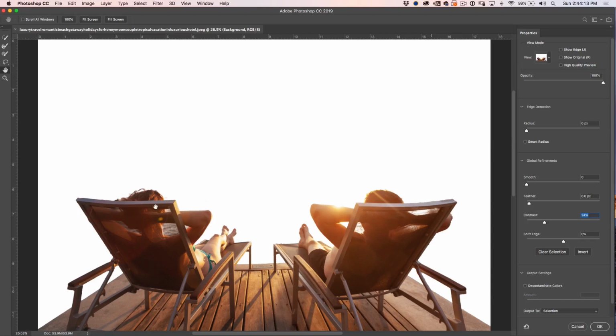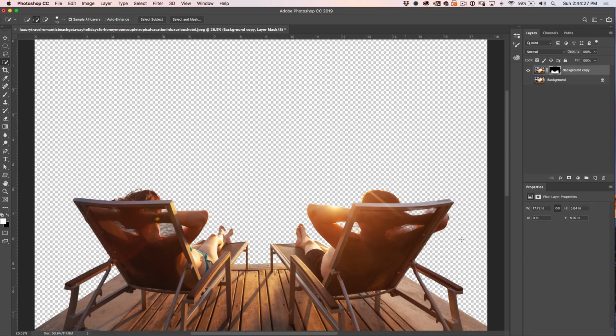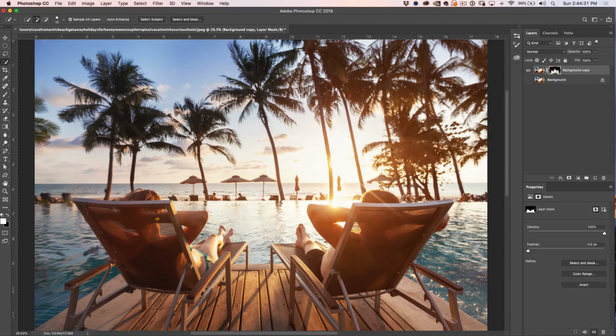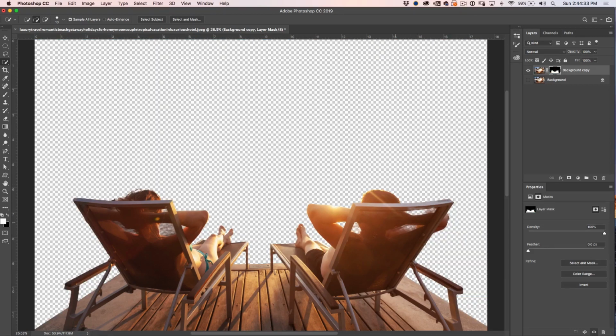Now I showed you how to do some of those edges. If you want to get the rest of those edges perfect, you can do it that way. If we output this to a new layer with a layer mask, click OK. Now we've got our cutout. But because we have a mask, if I hit the shift key, we can show that edge. And of course, shift click again to take it away.